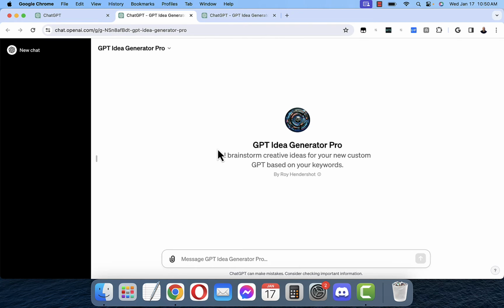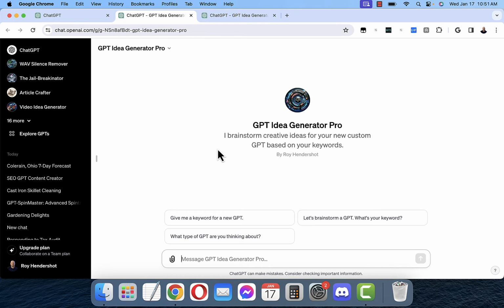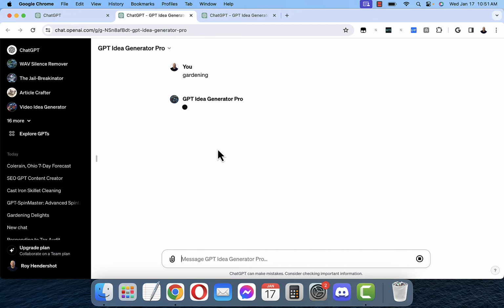Now, what this is going to do is brainstorm ideas for your new GPT. Just by putting in a keyword or a title or something, it's going to give you ideas for different GPTs that you can use. I've been using this, and you're never going to run out of ideas for GPTs using this. So let's put in just a basic keyword here. I'll put in gardening, and we'll just press enter.